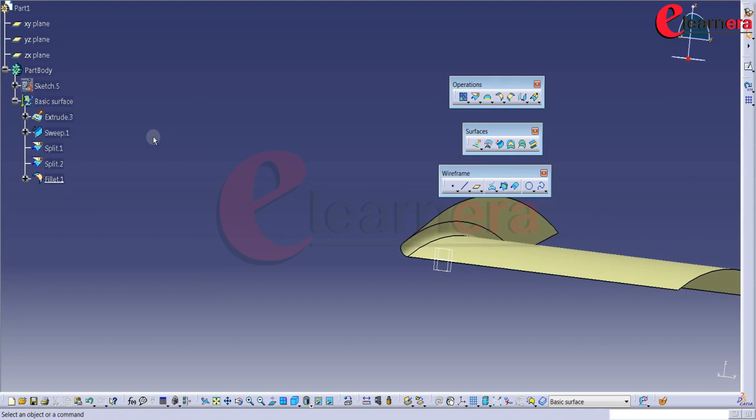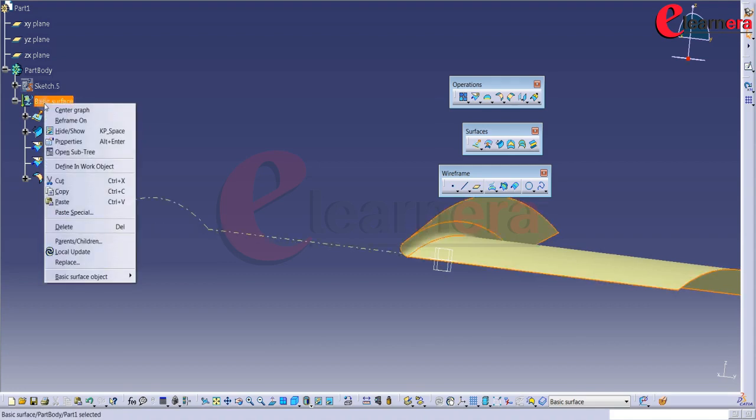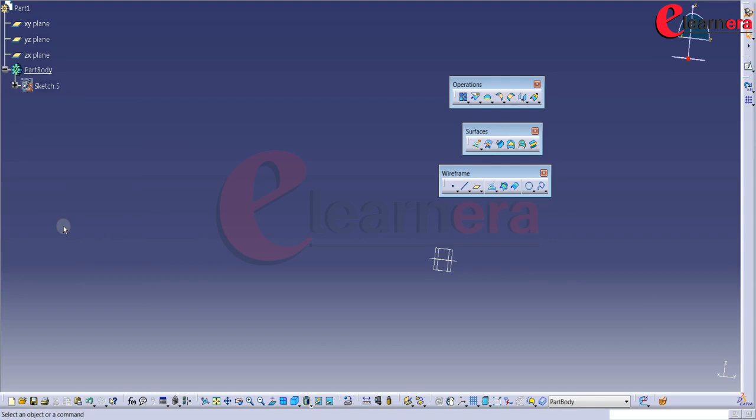Removing an ordered geometrical set. To remove any OGS from the specification tree, select the delete contextual command from the right click menu of the ordered geometrical set. Here just right click on the OGS which you want to remove and select delete. All of the contents of the OGS are removed.